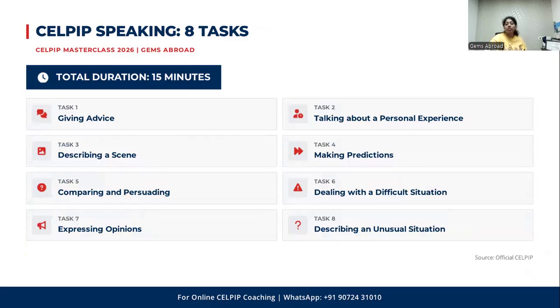Now, let's move on to the CELPIP speaking 8 tasks. Okay, CELPIP 8 tasks. First is giving advice. 2, talking about a personal experience. 3, describing a scene. And 4 is making predictions. And 5 is comparing and persuading. And 6 is dealing with a difficult situation. And 7 is expressing opinions. And 8 is describing an unusual situation.